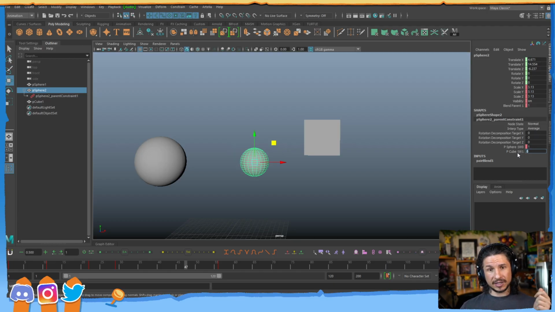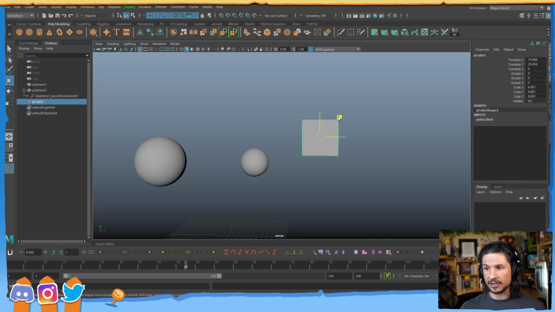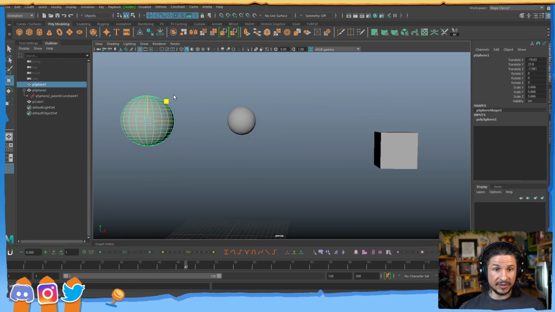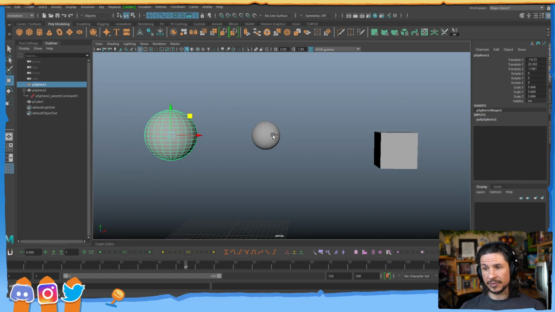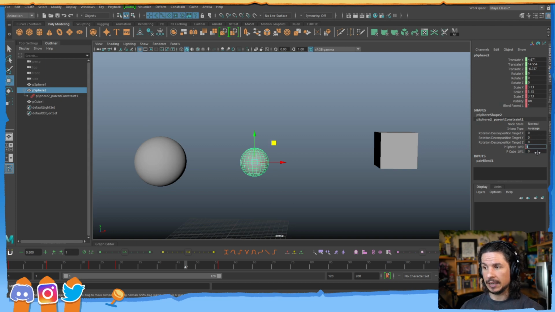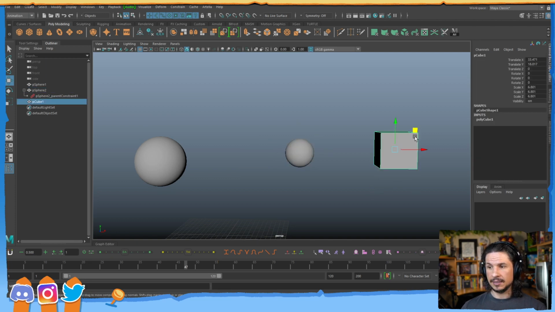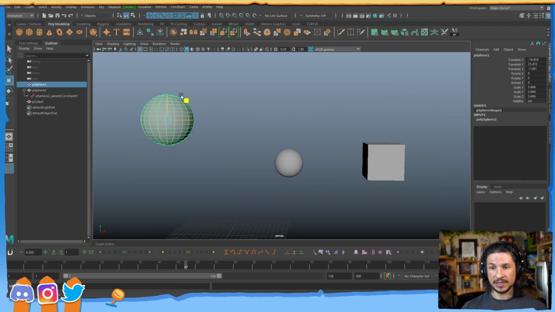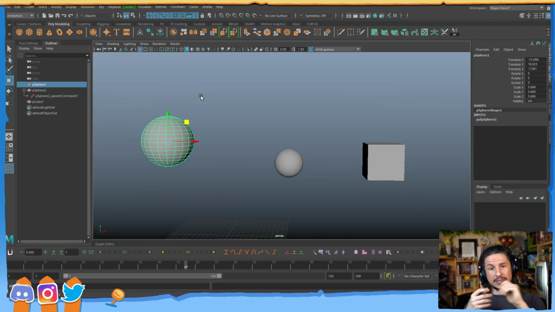So I turn the weight of the cube off. That means the cube has no effect. The sphere will have 100%. And then when I switch it, I would just do this. And now the cube leads the object. The sphere does nothing. I can have a character pass another object to someone else or switch hands.